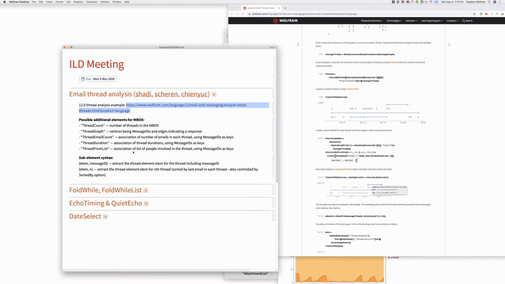If it's going to be that association of a list of people involved in the thread. See, but people can, I'm so confused here. These are just some food for thought more than actual design proposals. I guess the key element here is going to be the thread graph. And once we have the graph, all of those other things are easy to derive from the graph.